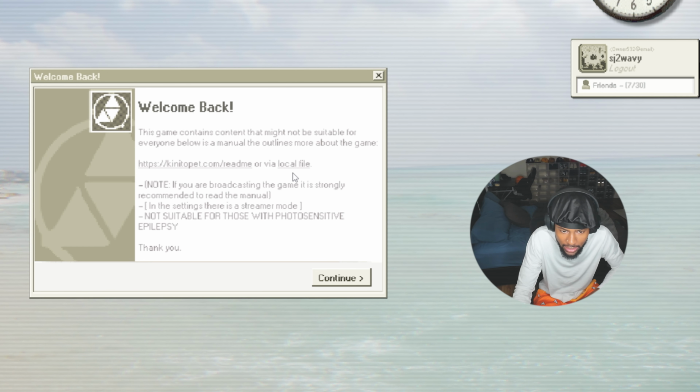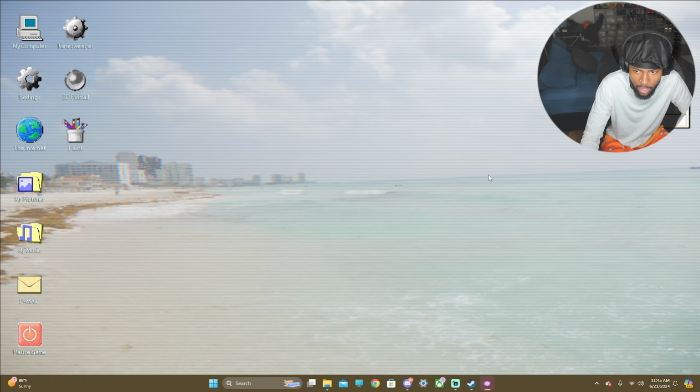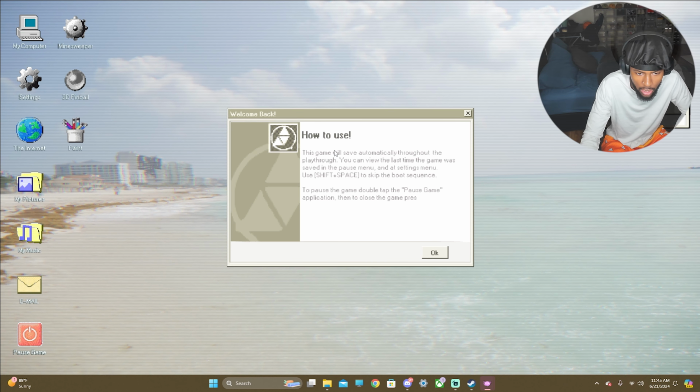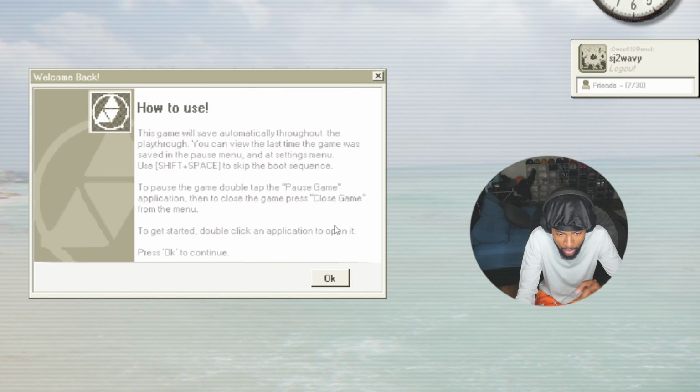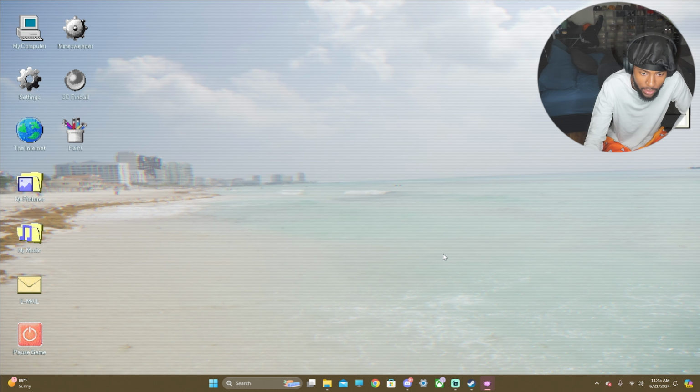Welcome back. This game contains content that might not be suitable for everyone. Below is a manual that outlines more about the game, blah, blah, blah. I'm okay, I don't need to read all that. How to use: this game will save automatically through the playthrough. You can view the last time the game was saved in the pause menu. And in the settings menu, use shift plus space to skip the boot sequence. Okay, gotta remember that. I'll write that down somewhere. To pause the game, double tap the pause game application. To get started, press okay.